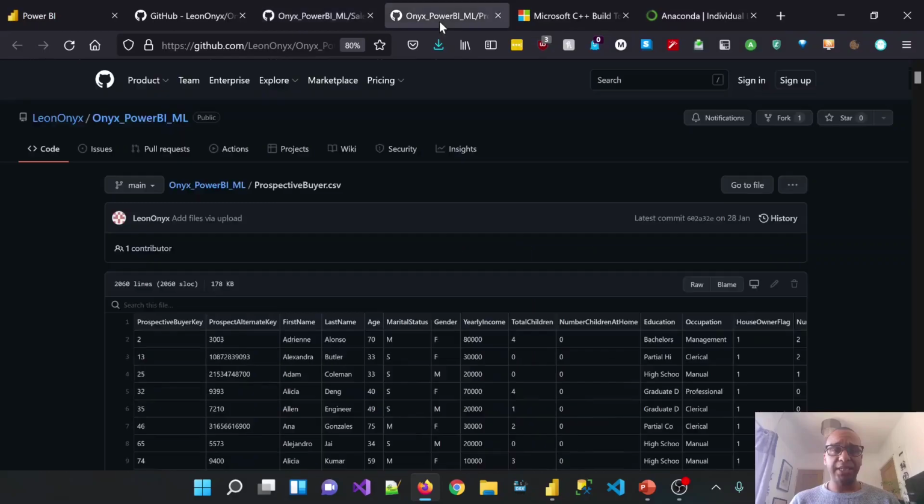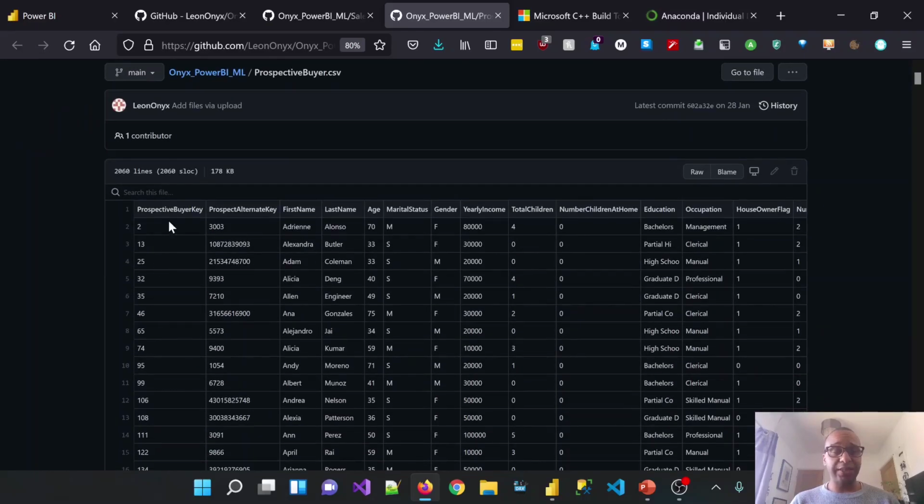Now, with that being said, we also have our prospective buyer data set. This information is the leads that we are purchasing as our organization. So we can tell that it's come from a transactional system because we have a prospective buyer key and an alternate key. But we also have additional information like the customer's first and last name.